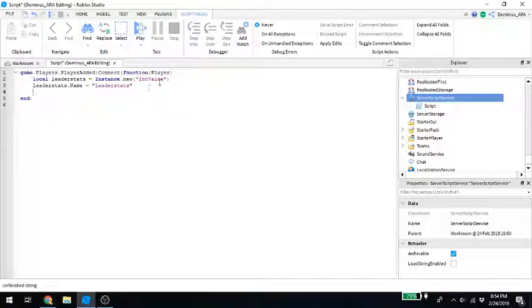Now we're also going to need to set the parent to the player. So we're going to do leaderstats.Parent equals player.